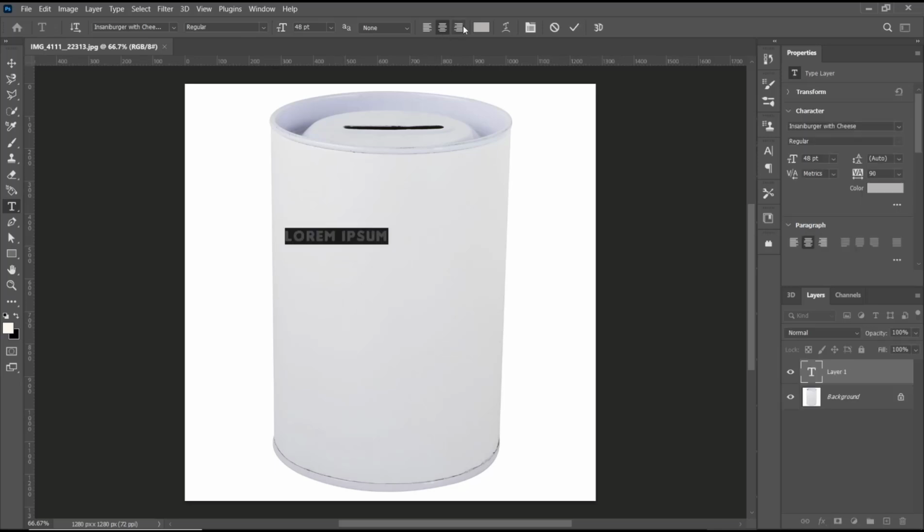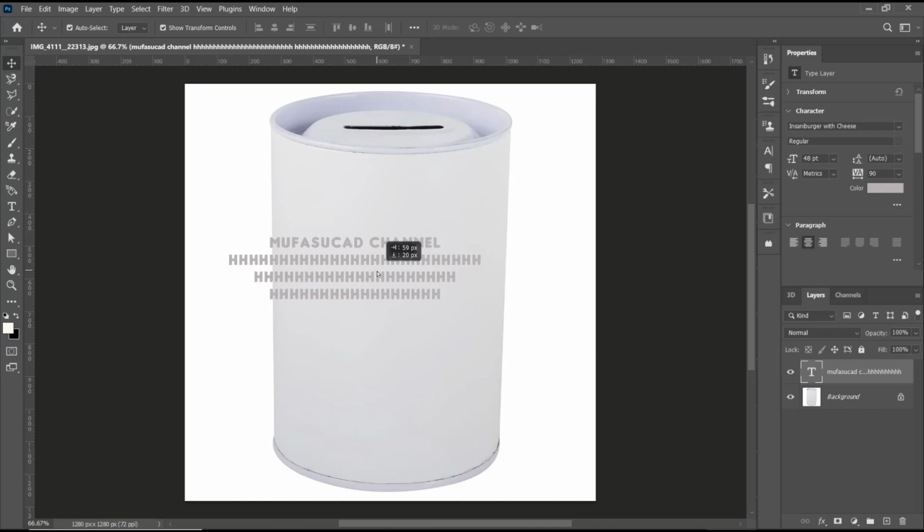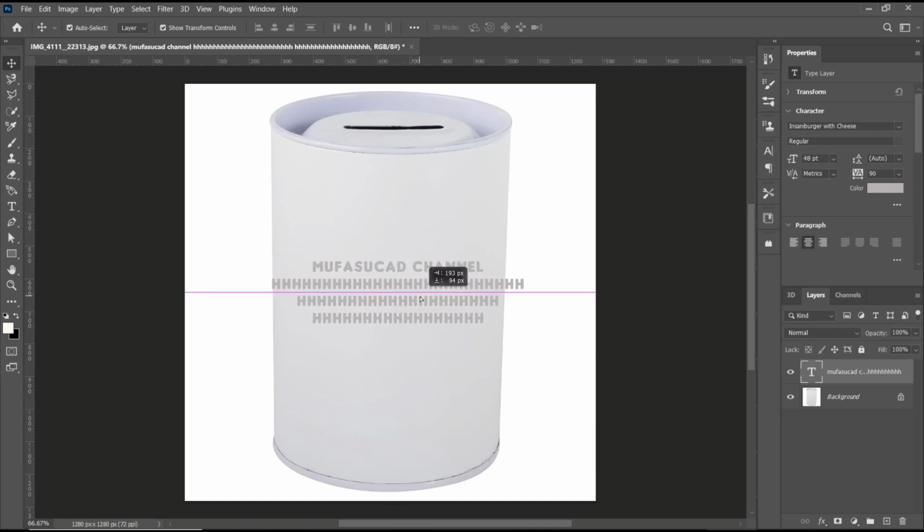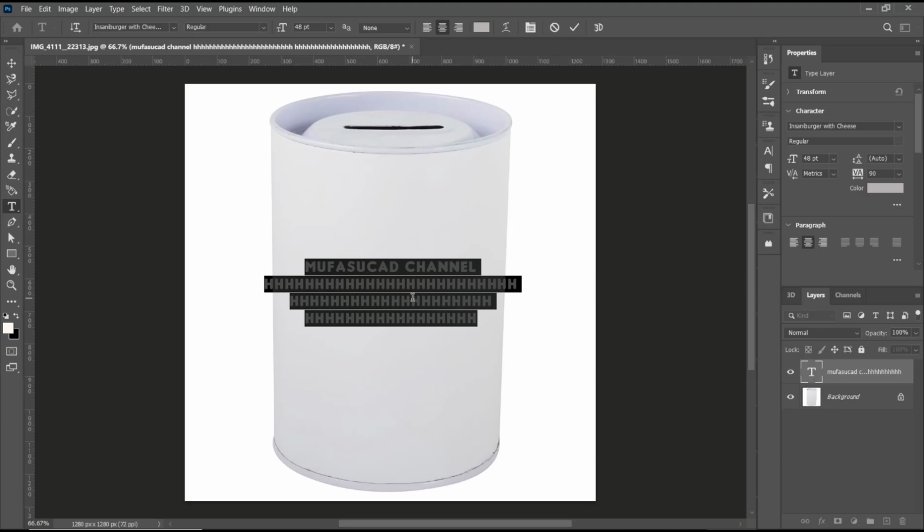Now you can set it to center, and we can type, like, first get channel. Press enter again, enter, then enter. Now we can move these text objects into the center point like this. Then double click to edit this text, and then we can change the wrapping.